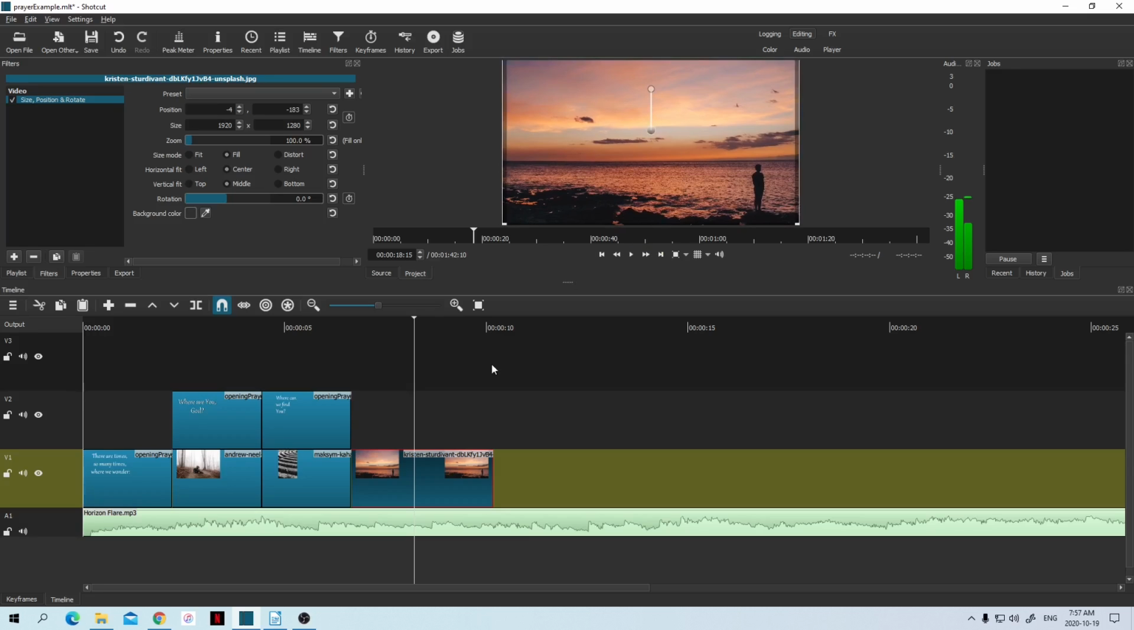Another thing to make sure to always do in Shotcut is save. Just Control S. I've had it crash on me quite a few times, so it's always good to save your work as much as possible, just in case that ever does happen.